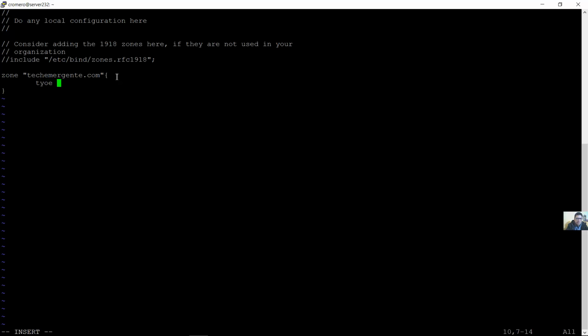Okay, and the type is master because it's a DNS master, es un DNS maestro. The file that contain all is this, el archivo que contiene todo. Okay, forward. Okay, this is the forward. This file is the database. Okay, este archivo es la base de datos.